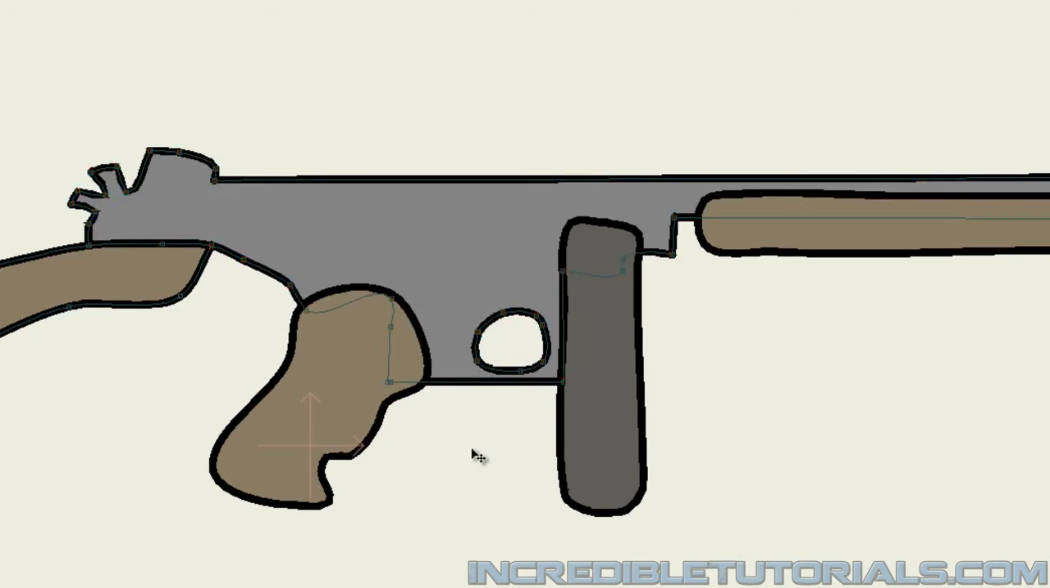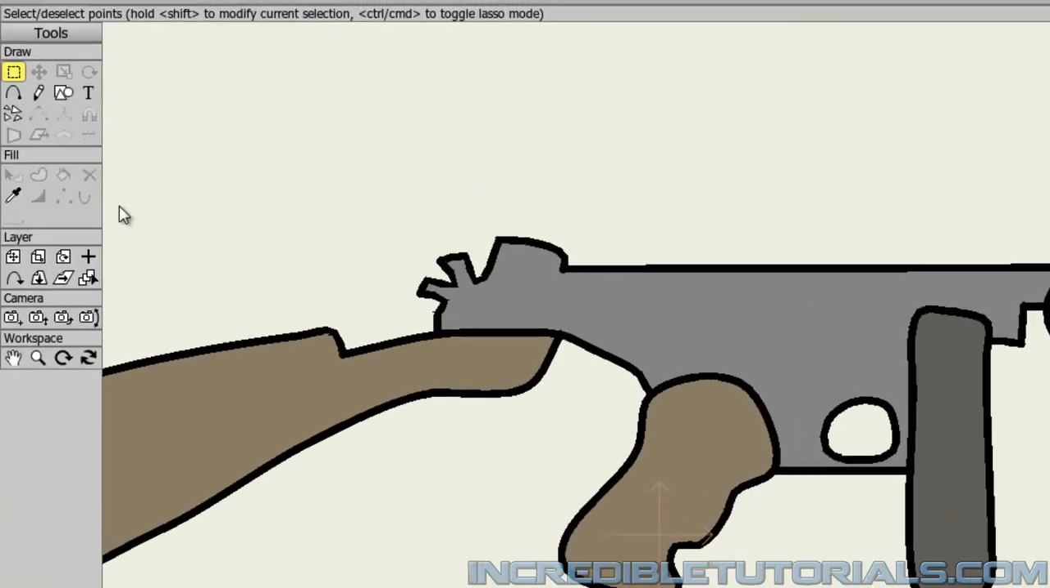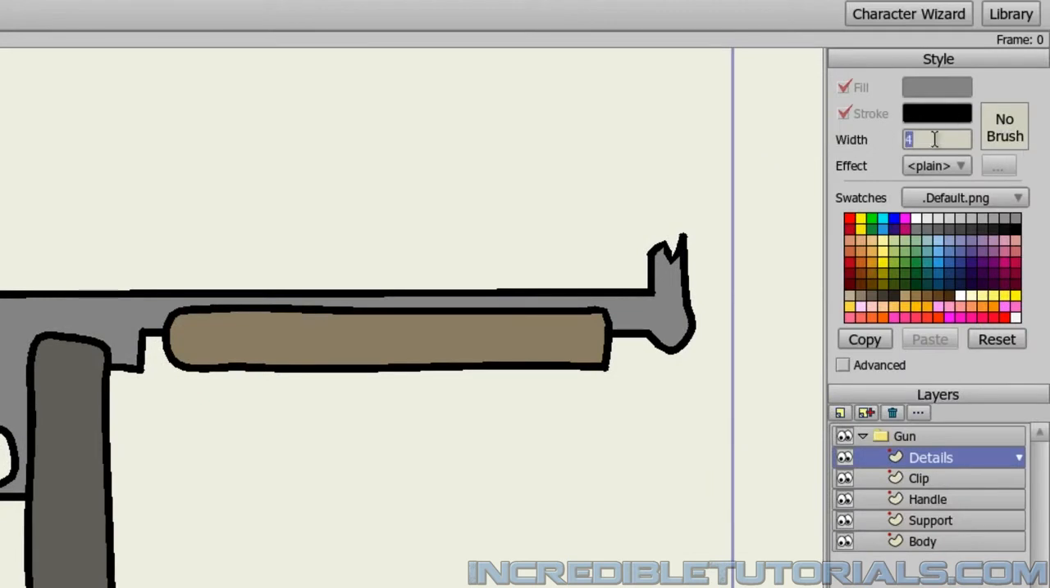Now let's add some details to the gun. We can make a new layer, and I'll name it Details, and move it all the way to the top of the list, and grab the Add Point tool. This time I will reduce the width of my lines to number 2. That should work for us. So now I'm just going to go through and add a couple of lines here and there just to give the gun a little bit more detail.